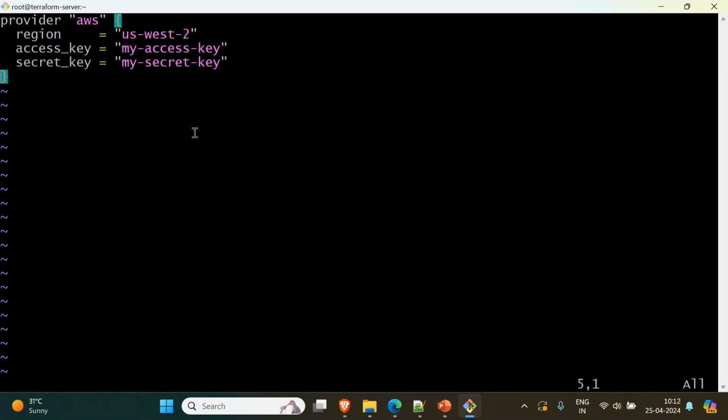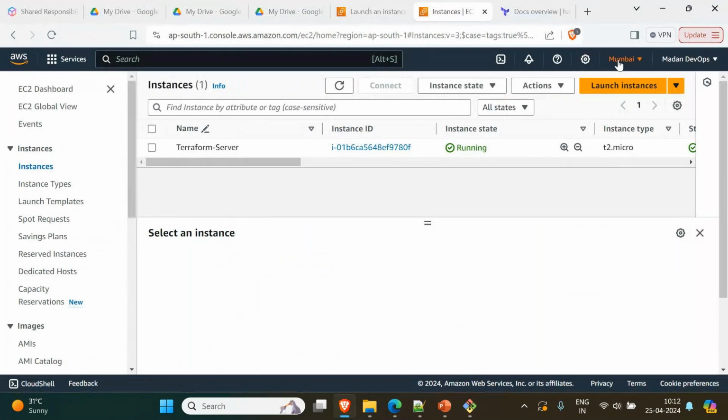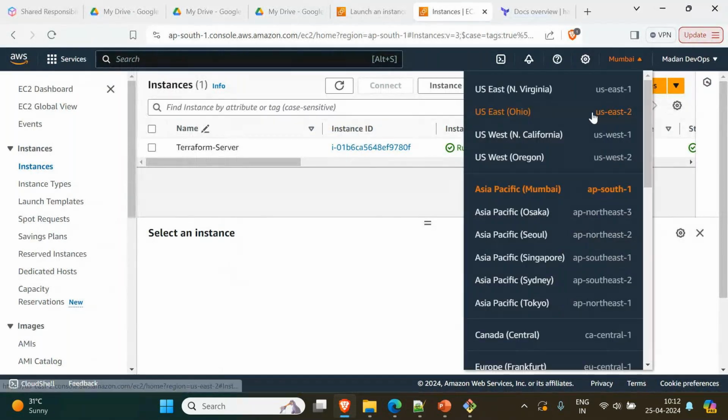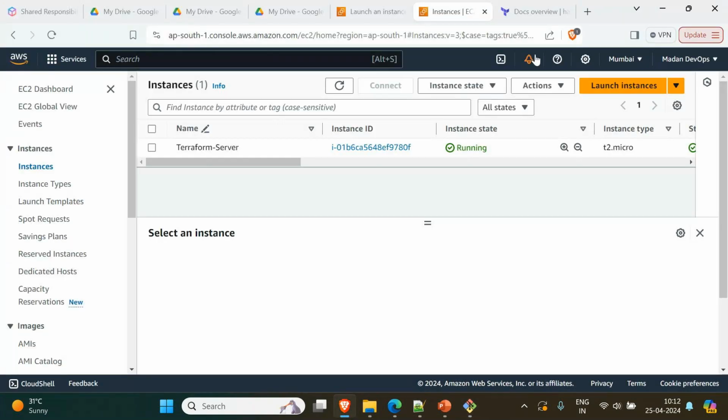You see the region; anyway I'm not using that region. I have to change the region. Go here and select Mumbai region. What is the ID of Mumbai region? AP South 1. Change it. Whatever region you want to use, that region ID you have to specify. Very easy. Remove the region name and put ap-south-1.